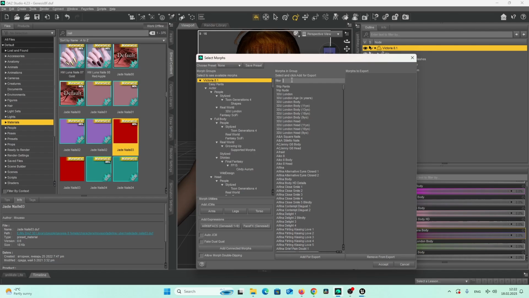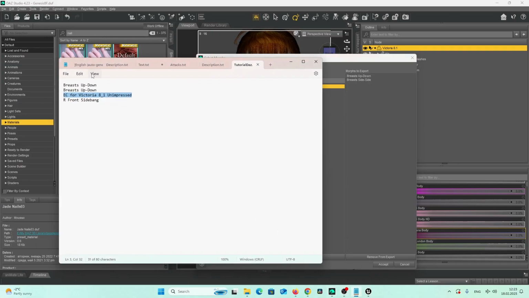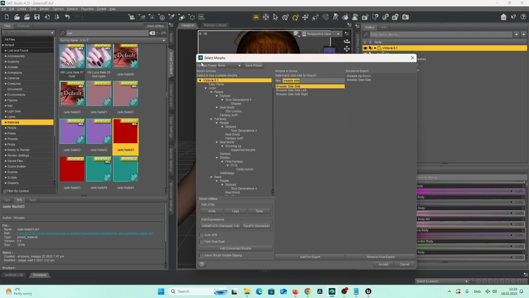and let's select the Victoria 8.1 from the left, and let's select the breasts up-down morph, and we edit it for export, and breast side, and we edit it for export as well. And I'm also going to use this morph from emotion collections from Victoria 8.1. Let's find it. And I edit it for export as well.